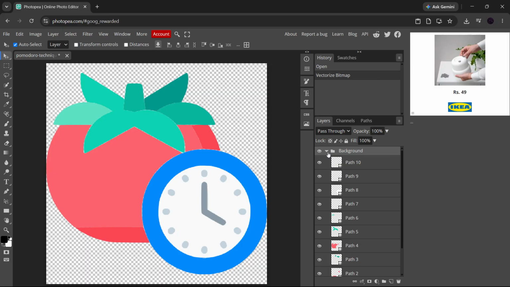And that's it. You've now learned how to vectorize an image in Photopea using the automatic Vectorize Bitmap feature. It's quick, beginner-friendly, and perfect for turning simple graphics into scalable artwork.